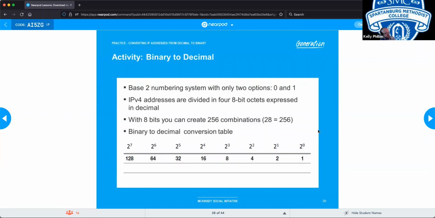Questions so far? This is what we went over, I think, last week sometime. Are there any questions on how we add with regards to binary?